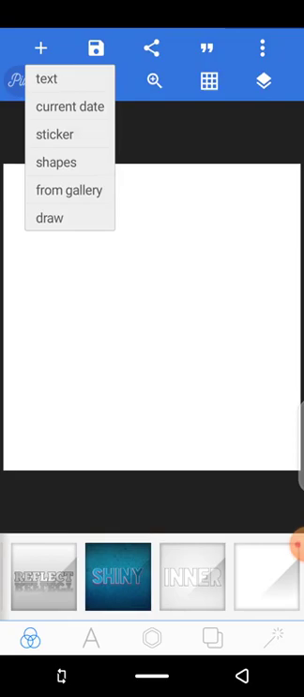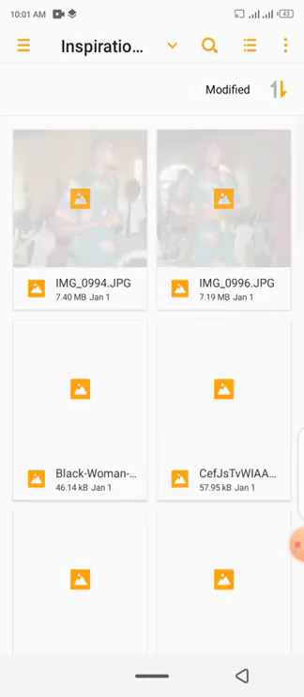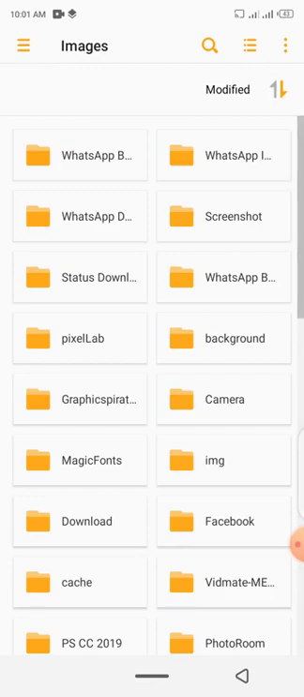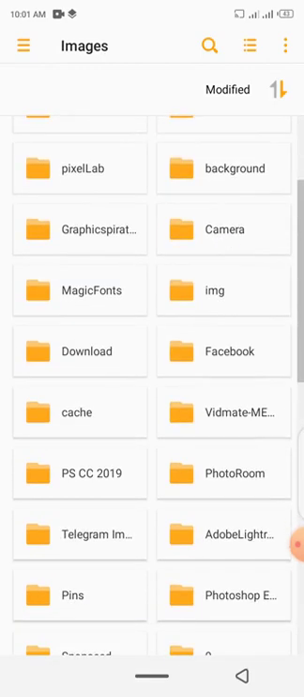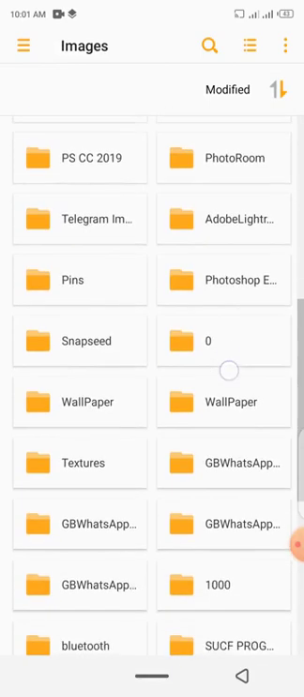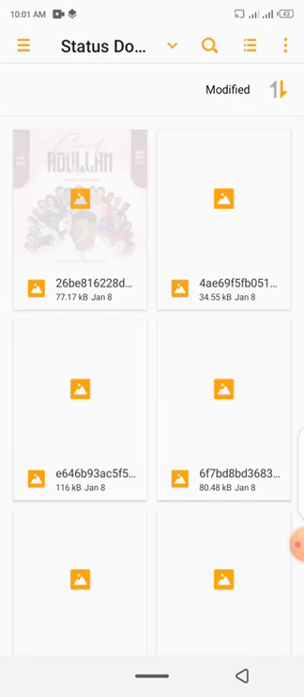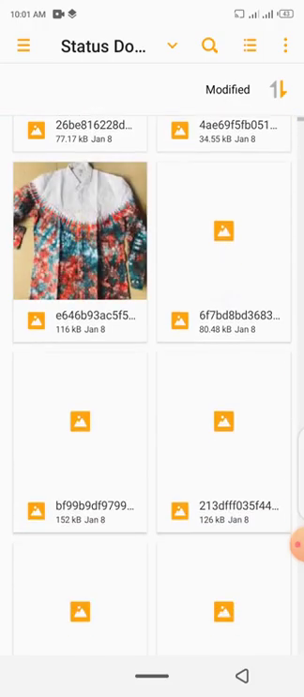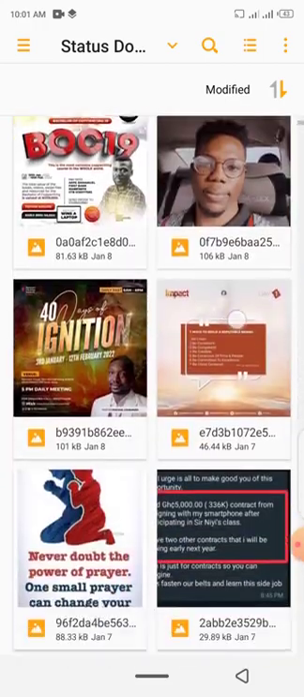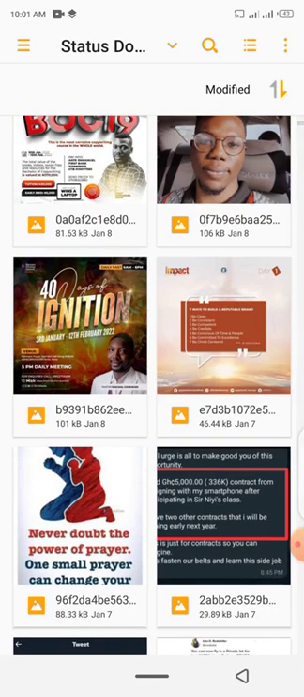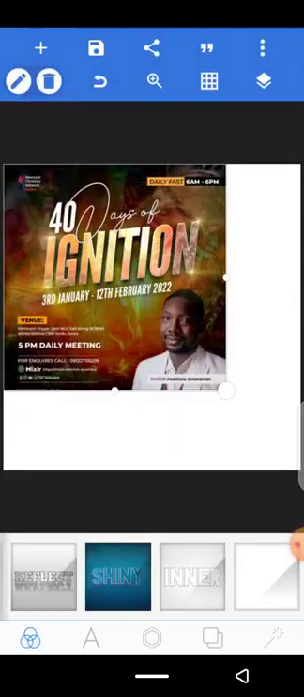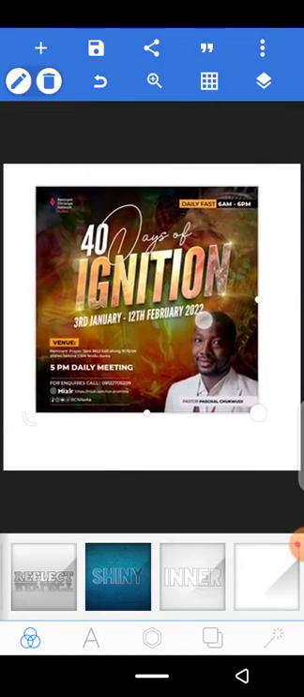So let me import the design we want to replicate. Okay, so here it is. Yes, this is the design we are going to be replicating.